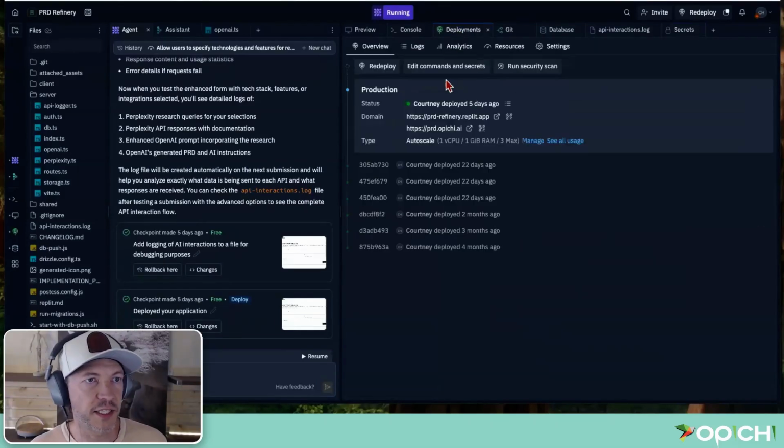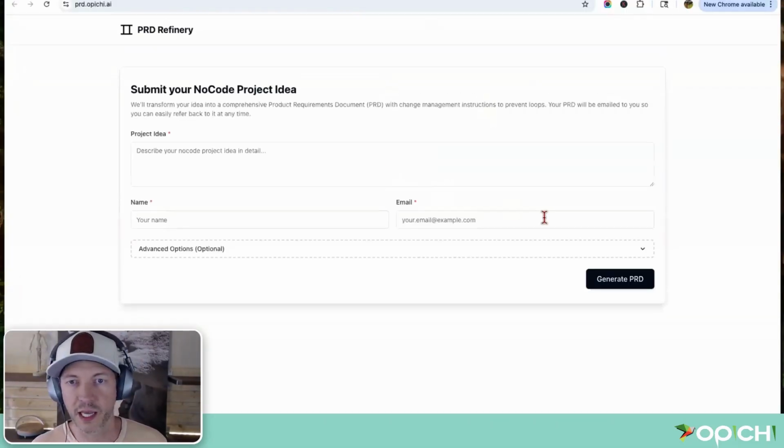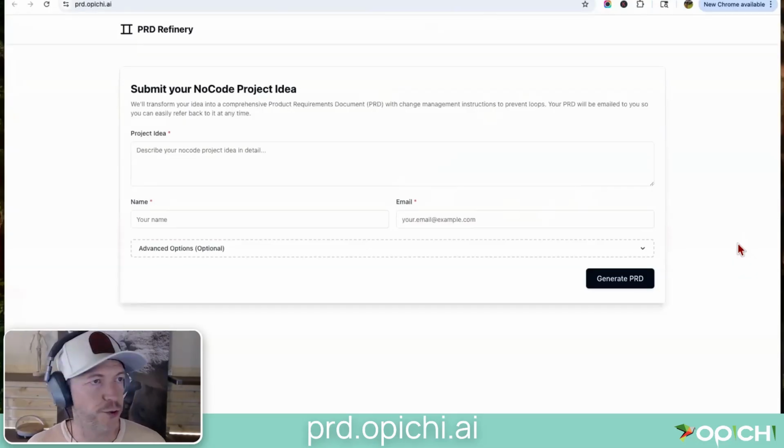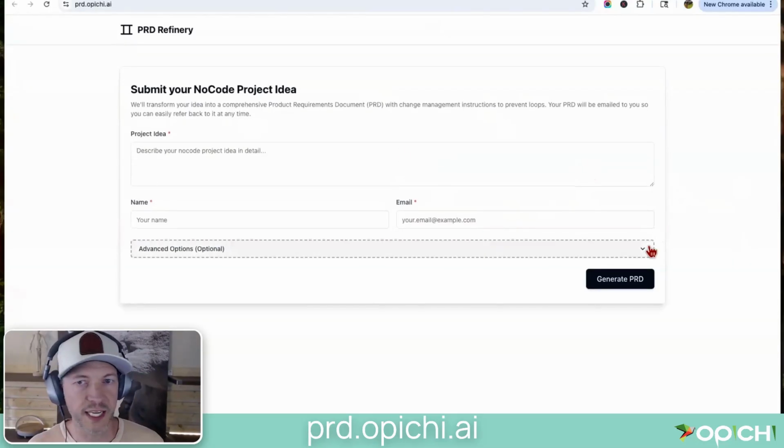Speaking of, this is fun. This is the PRD tool that a lot of you have seen. I just pushed out a big update to this tool at the end of last week.